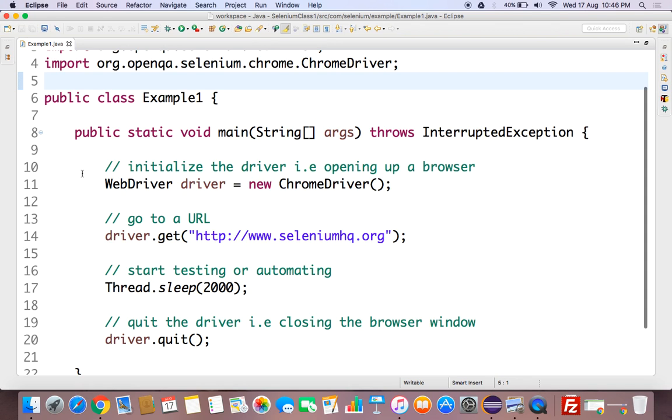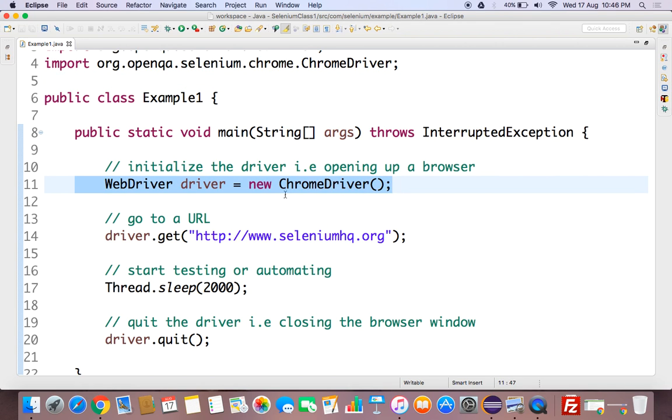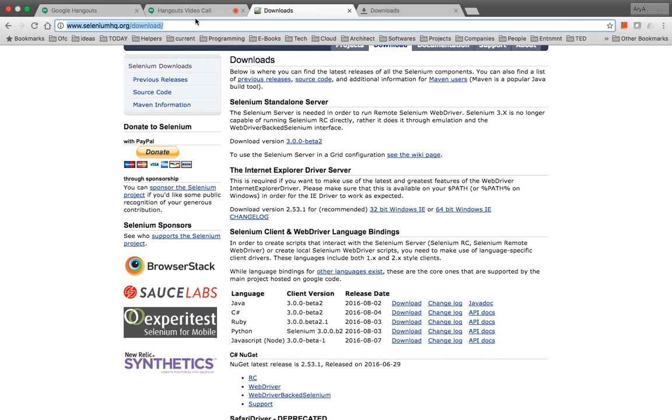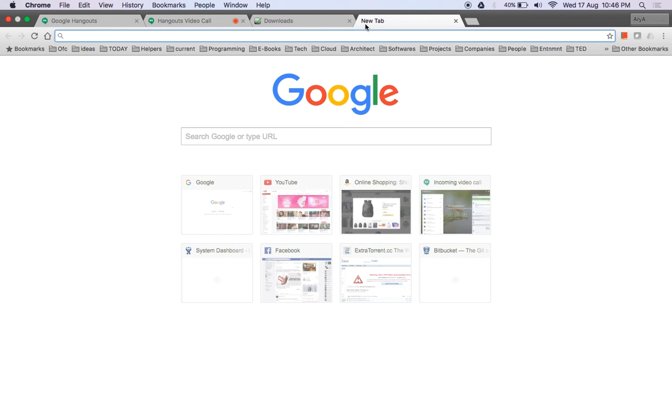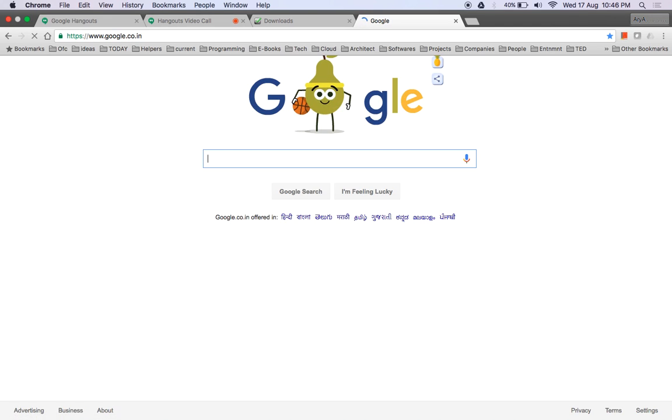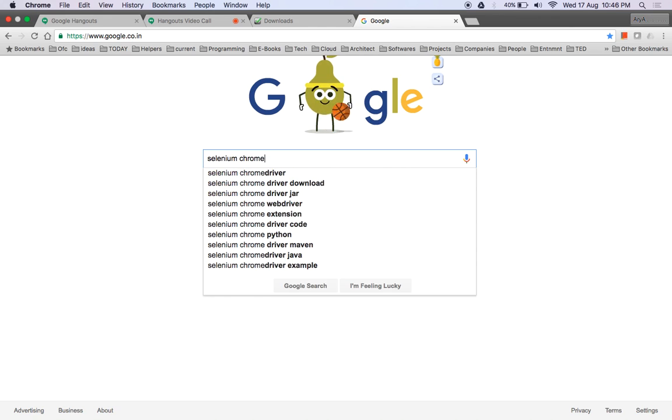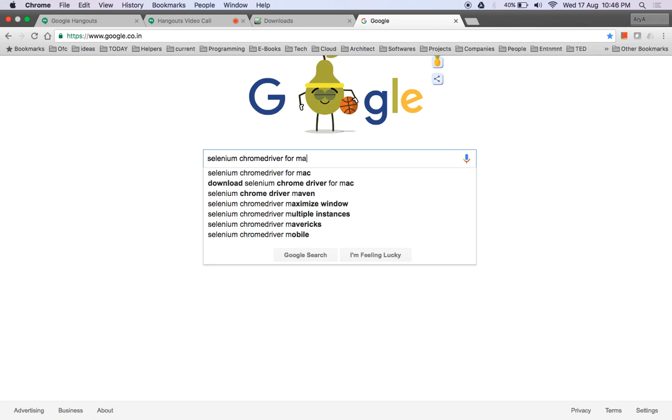Yes, to open Chrome, you need to have another executable file. In Windows we have Chromedriver.exe. For Mac I need to figure out what that is. Once you have that, then you can start this Chrome driver. So let's download that file for Chrome so that Chrome driver can be used. So let's Google Selenium Chrome driver for Mac.